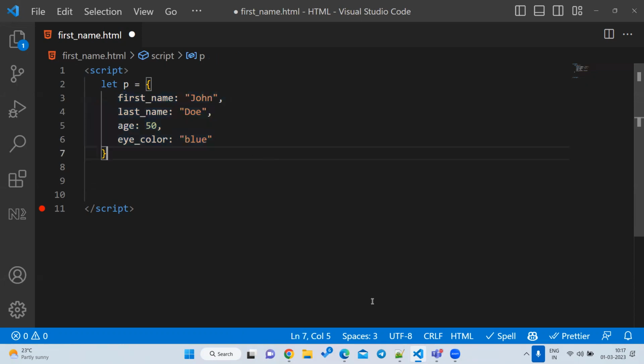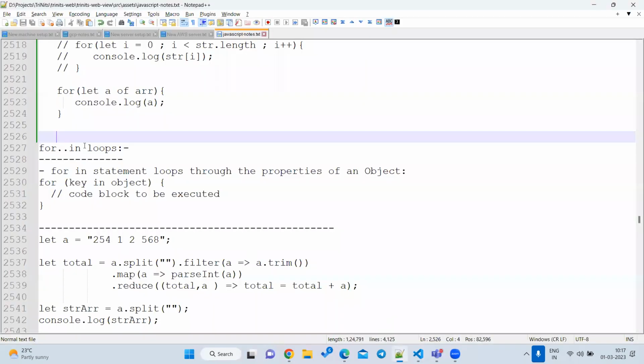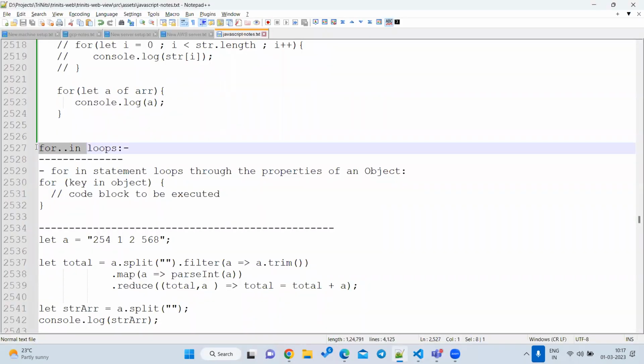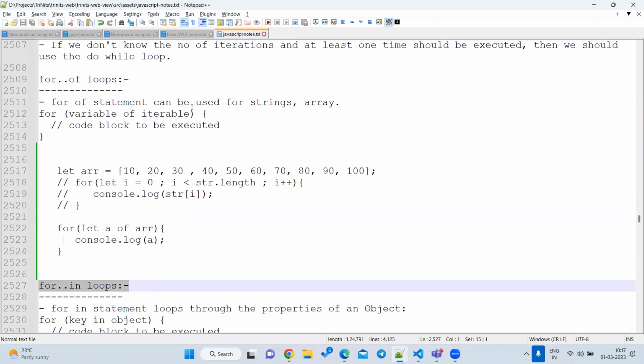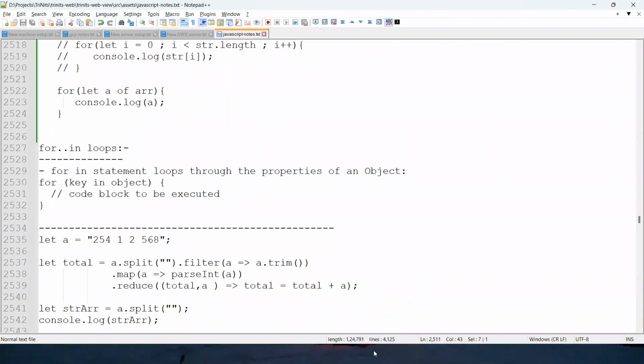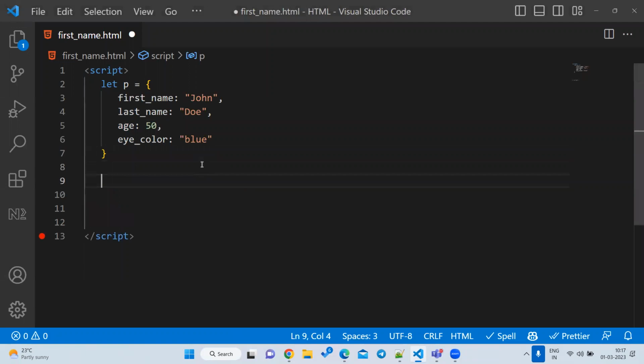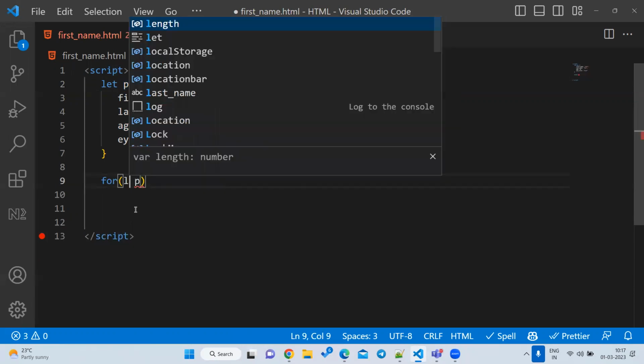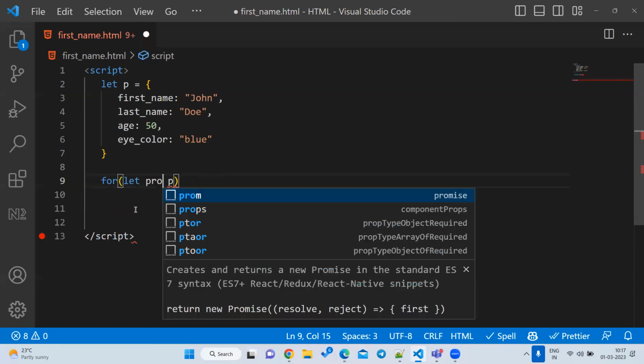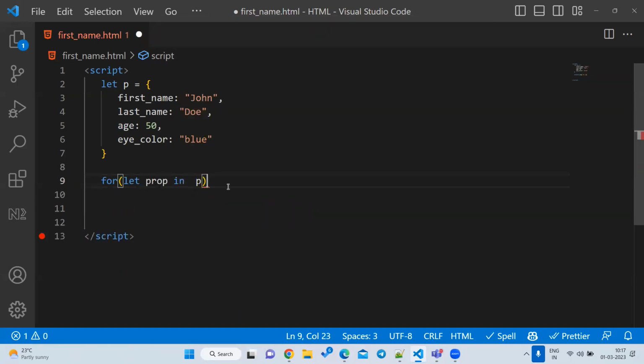For this reason, we have a loop called the for in operator. Understood? For in is for objects, and also for strings and arrays. Let's go and write the for in. Same syntax. For, then which object do you want to iterate? P. I will say let prop in P, and open bracket and close bracket.